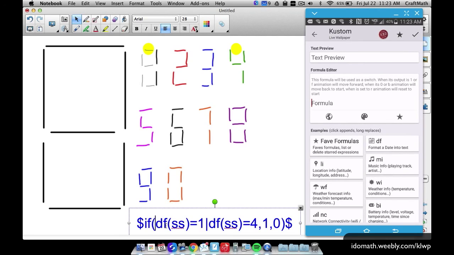We have to apply the cut because we want just this digit here. This is the one I'm going to animate. That way we can see it animate through all these digits quickly, because the second digit of the seconds is going to be the 1, 2, 3, 4. I hope that makes sense.